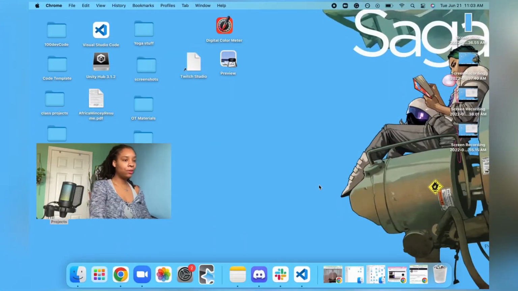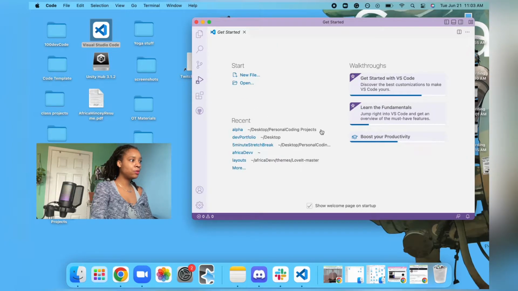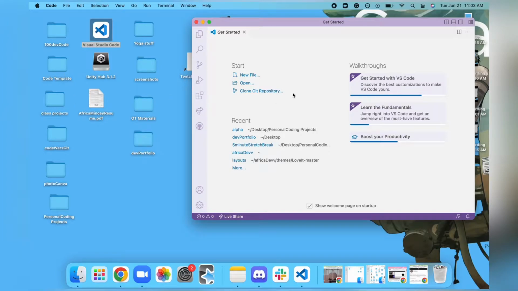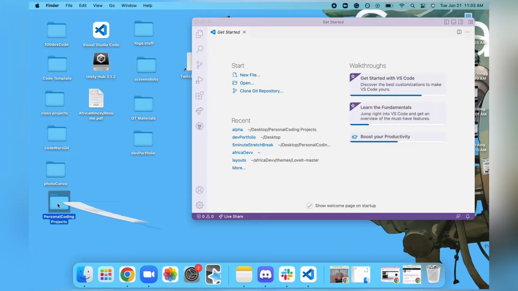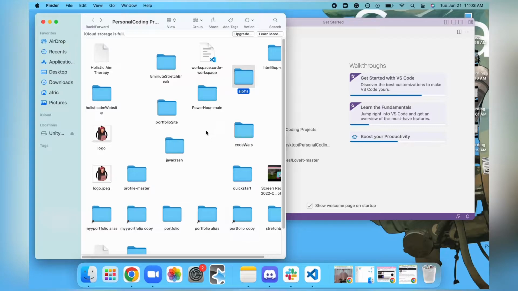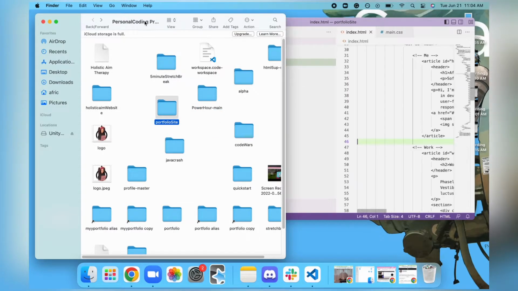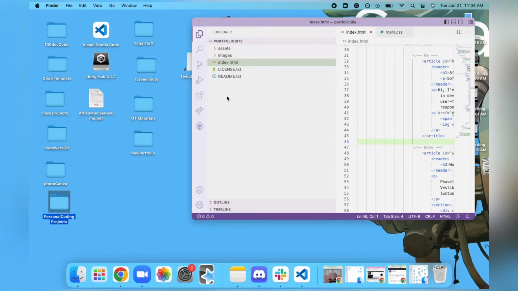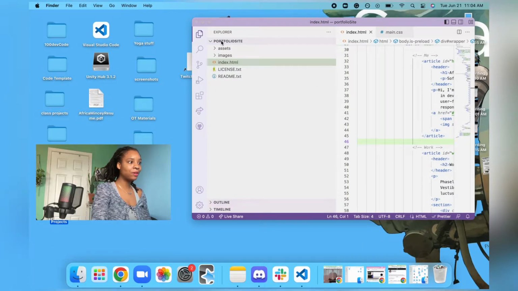All right, so to start, the first thing that we're going to want to do is open up Visual Studio Code. Here we have it. And we're going to want to drag our file that we want to work with and put over on GitHub into VS Code. So I'm going to go to my personal coding projects and pick one of these files. We'll just do a portfolio site, drag that over. And as you can see, all of my files are here.